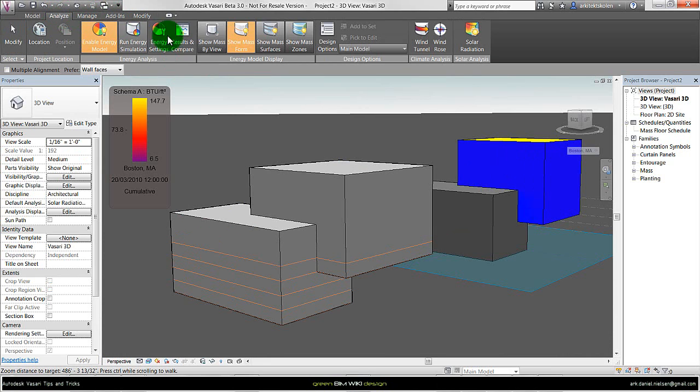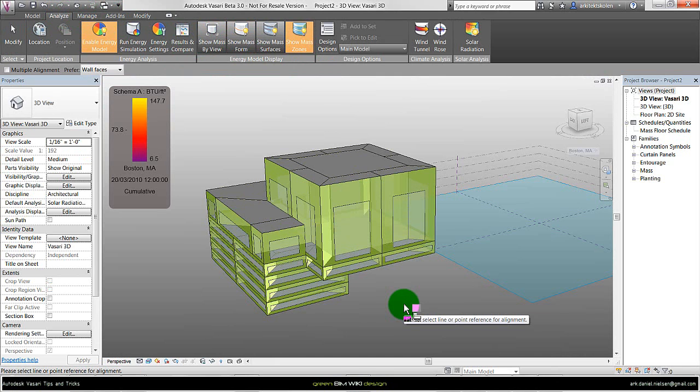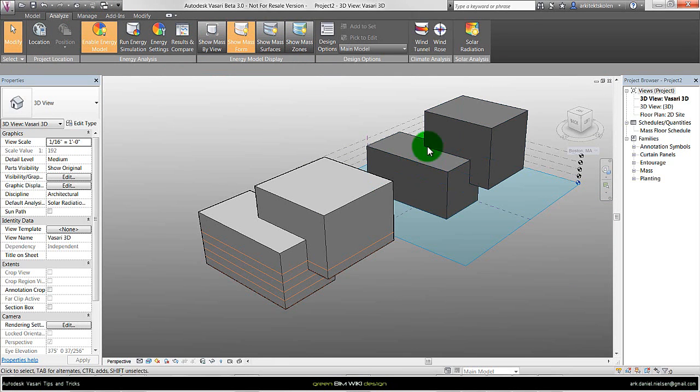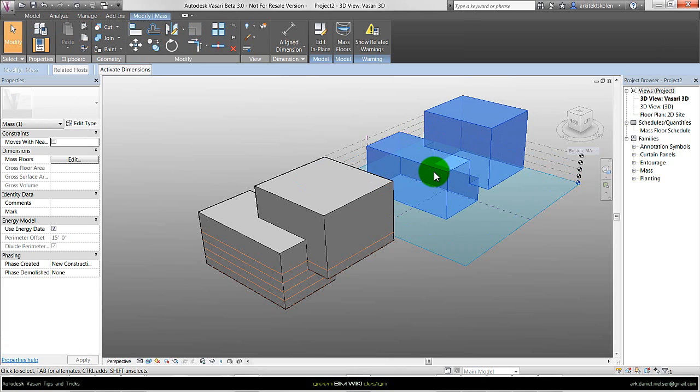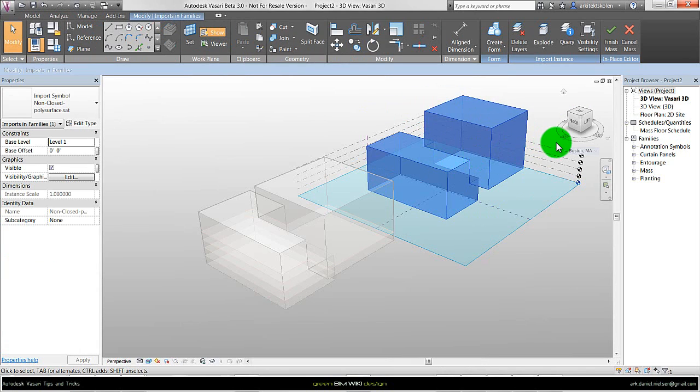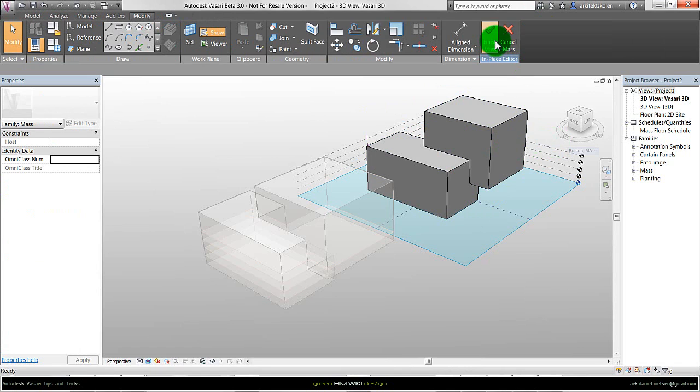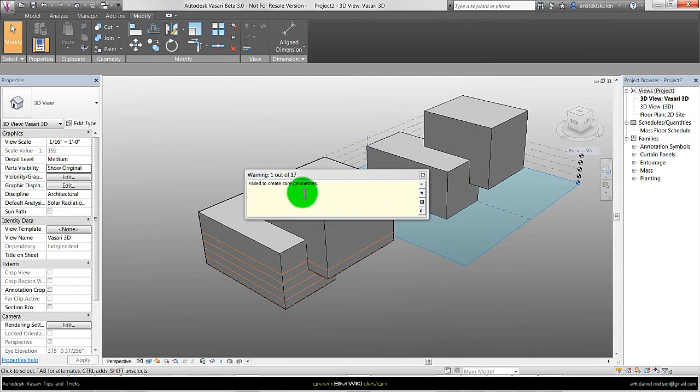And if we try to show the mass zones, then we'll see it's a real energy model. If I try to do the same with this explode function with this imported model that is not a closed polysurface, then it will disappear, so to say. I select it, I'm in the editing mode, say Explode and say Finish. And again, there is something wrong with the geometry.